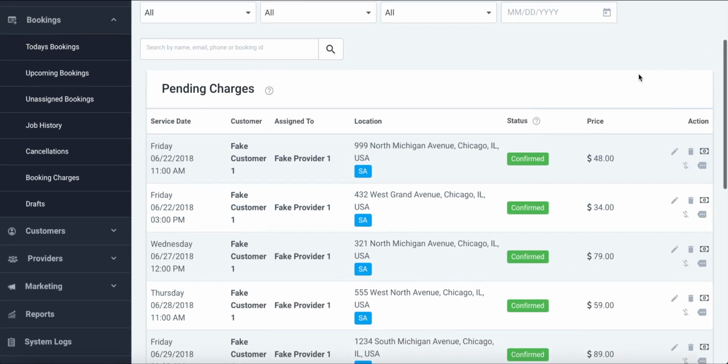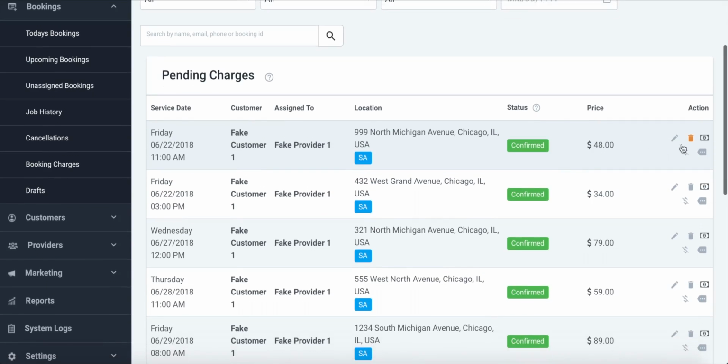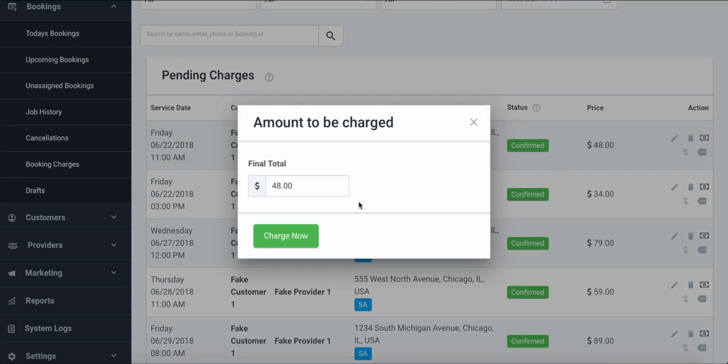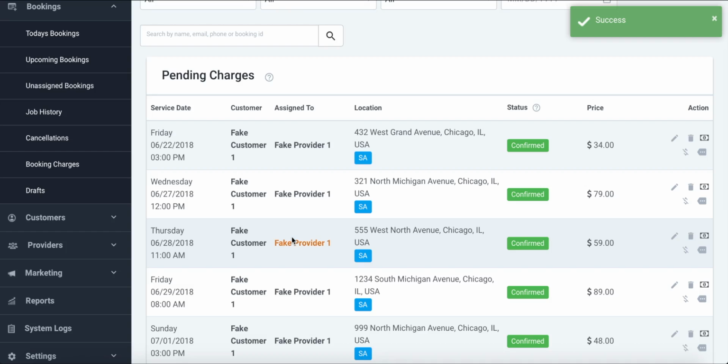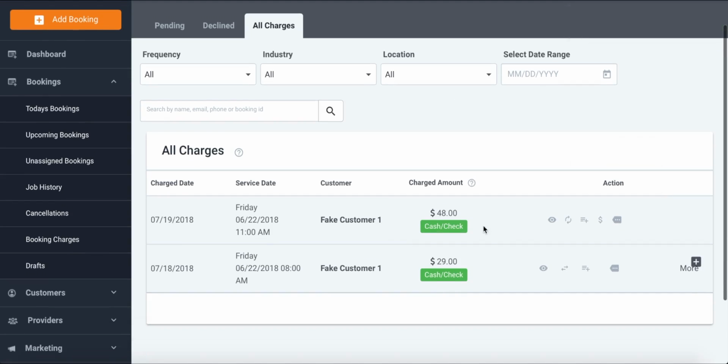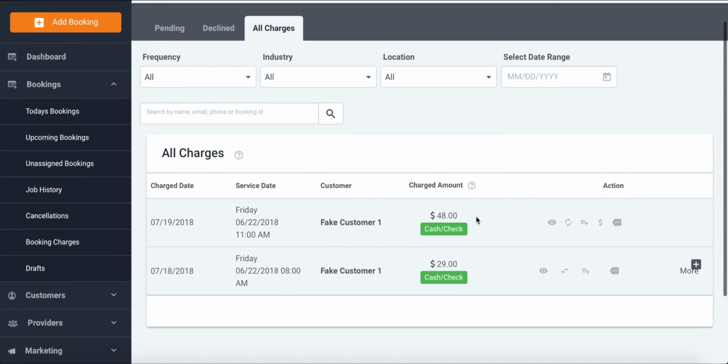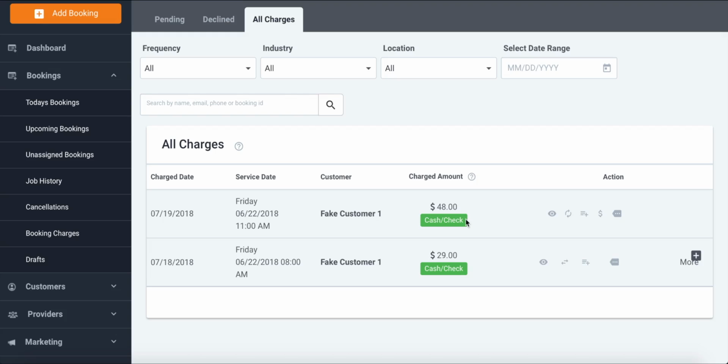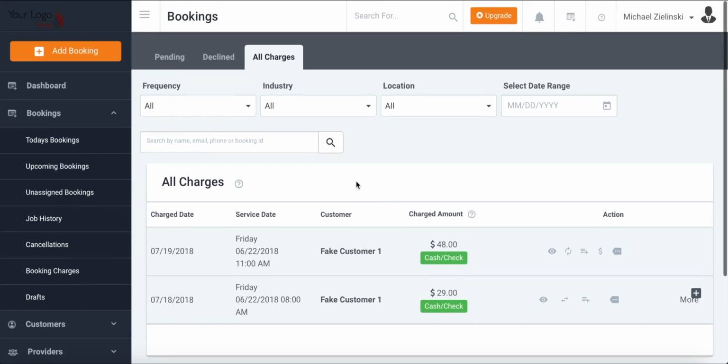There are a couple of options that you will have. If the booking is booked through cash and check, then you'll get a cash and check icon. Once you click on it, it will not charge the customer, of course, because you have to collect the payment yourself, but it will mark it as charged inside the system. So now you'll be able to see how much the person technically was supposed to pay and how much they paid, except you never received the payment here. You had to collect payment manually.